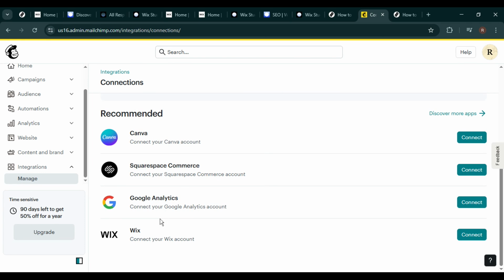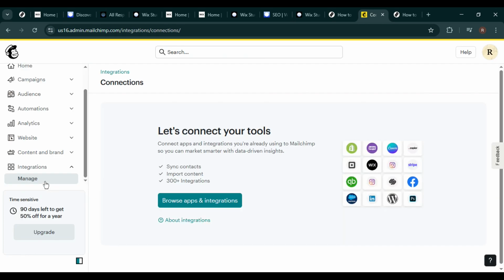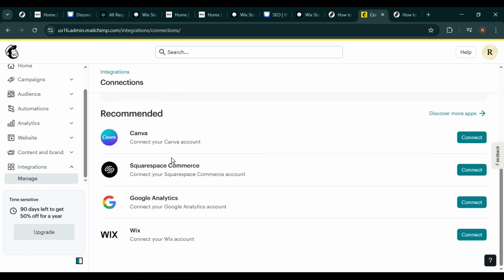Next, find and click on the option that says Manage. This will take you to the Connected Sites and Integrations Management area. Here, you'll see a list of platforms that Mailchimp supports, along with any integrations you may already have active. Scroll through the list until you find Wix. Once you see Wix in the integrations list, click on it.